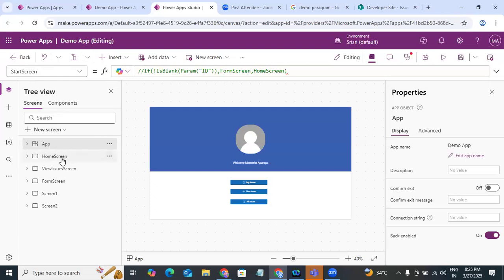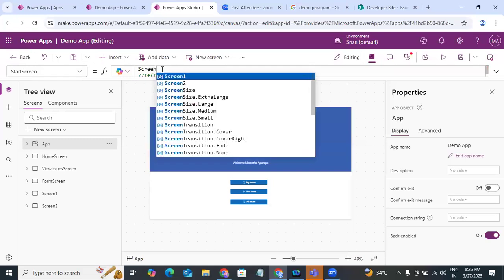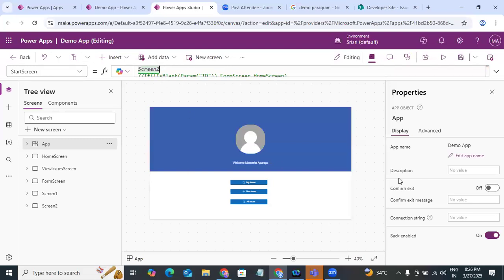But for example, later we want to show another screen, not the home screen; it should display screen number 2. Then in that scenario we should mention Screen2, and whenever we are opening the application, it will display that specific screen. Okay, but in our scenario, what is the start screen we are getting, right?